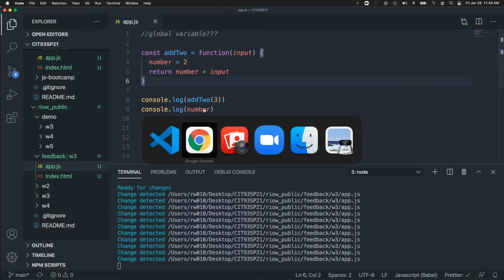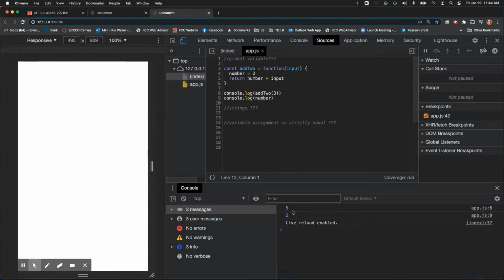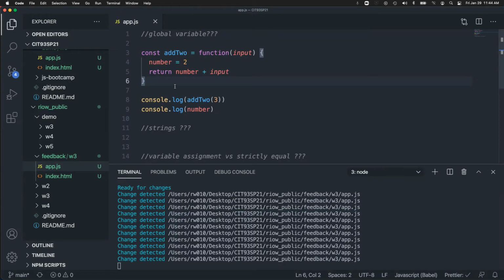Now let's actually go look. It actually shows it. Okay? It shows the answer of 5, but then it console logs 2. Why is that? That is because if you assign a variable without doing the let or the const or something else, it actually makes that variable a global variable, and that's not what you want. Most of the time, that's not what you want.